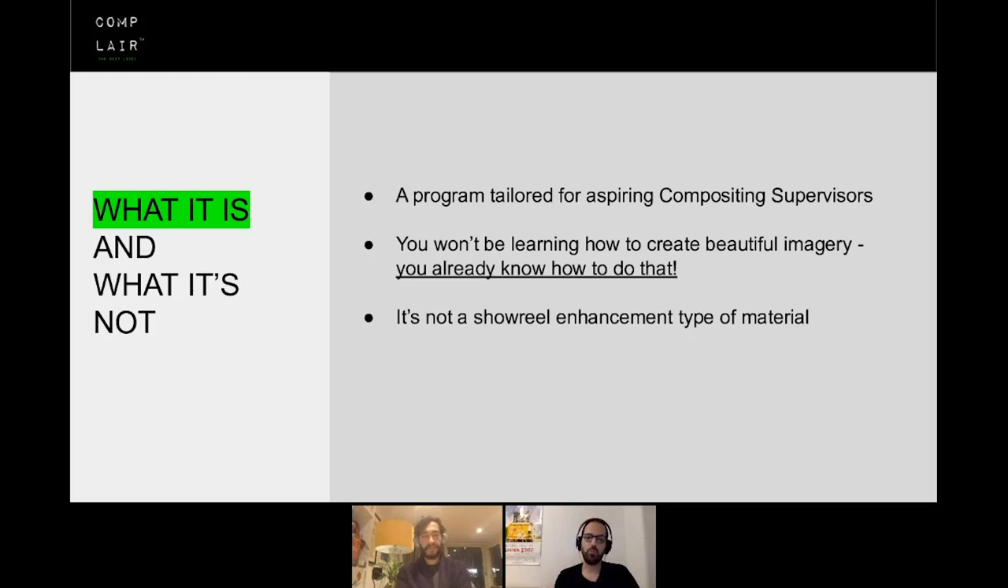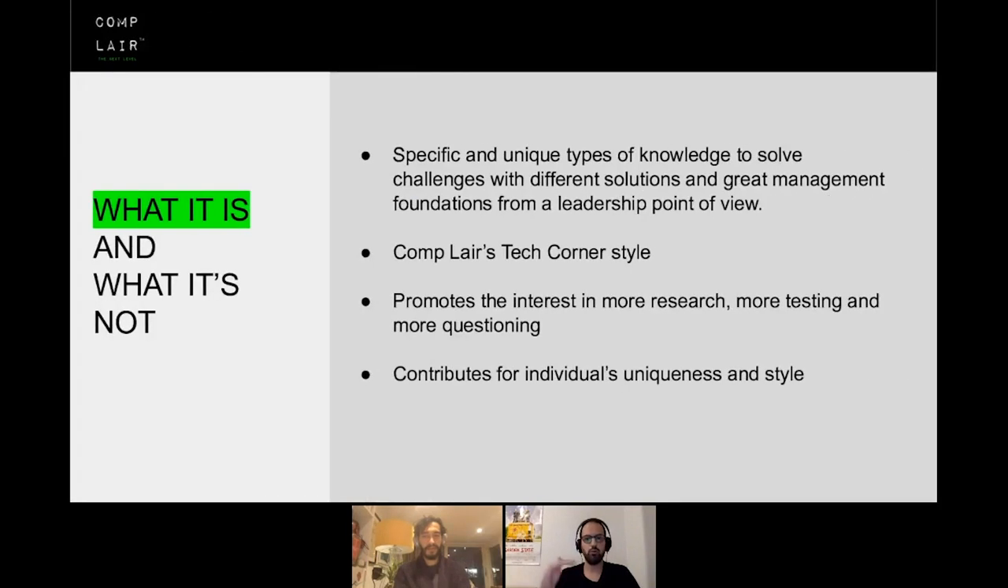So this program is not for you to create better imagery, because I'm assuming that at this stage in your careers, you already know how to do that. You have your great showreel. So this will also not be showreel material. The examples that I show are very generic examples. So it's not one of those types of programs. It's a program based on how to see things from a leadership point of view.